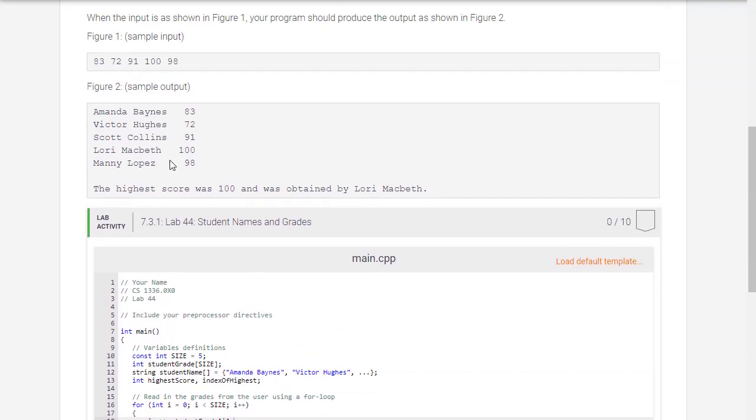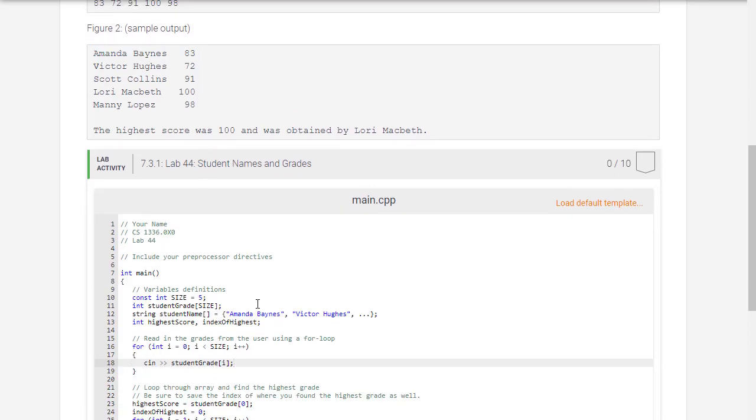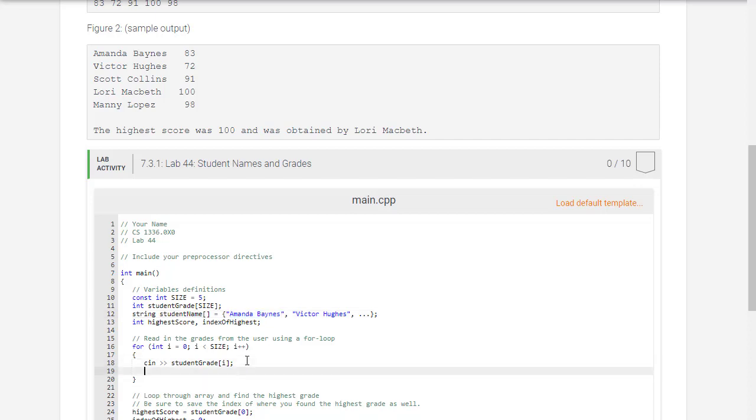Now I skipped the output step in the loop, so I need to show you where you can output that. Right after you read in the grade, you can output the student name followed by the student grade. You already have in the student name array the data that you need. So your cout statement to output the data can happen right here. Student name sub i followed by student grade sub i.